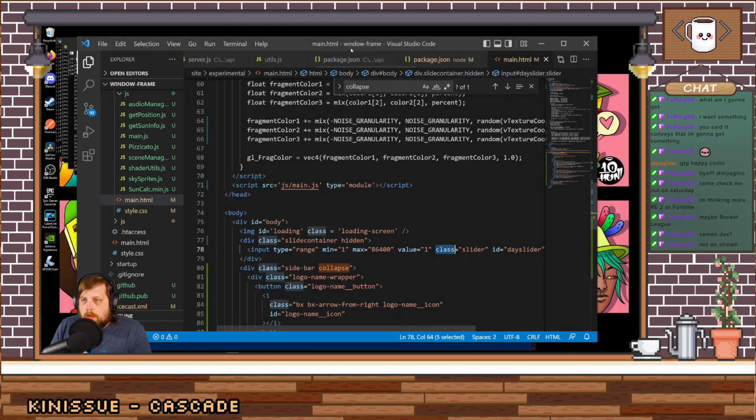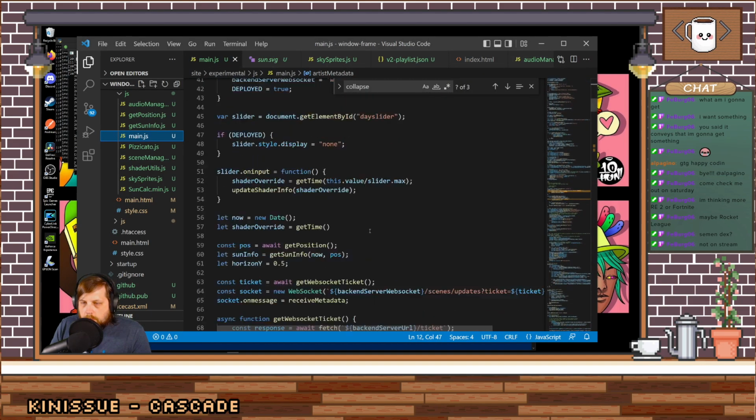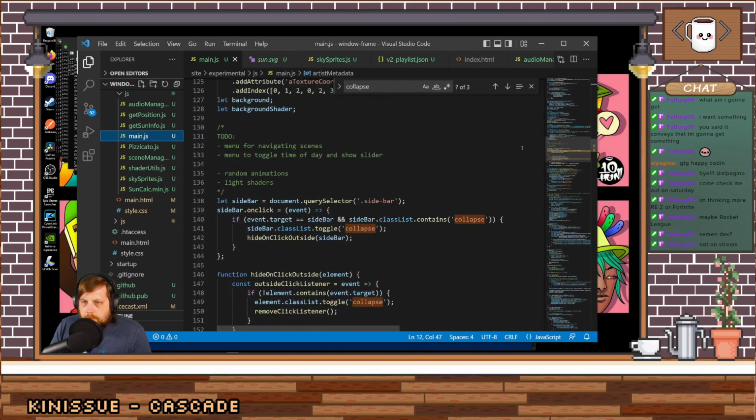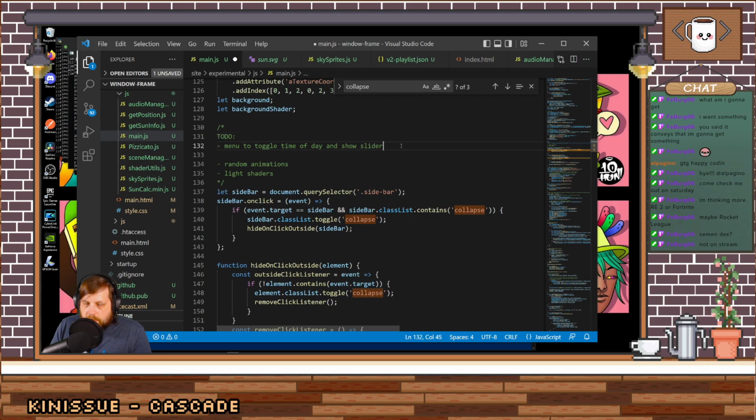So what I'm going to do is here in our main.js, we've got our to-dos. We have a menu for navigating scenes. We have that. Menu for toggling time of day and showing the slider. We have that. We are now going to do volume sliders for ambient and, come on, Colby, my brain just turned off for a second, for ambient and music. So we want 2 volume sliders.